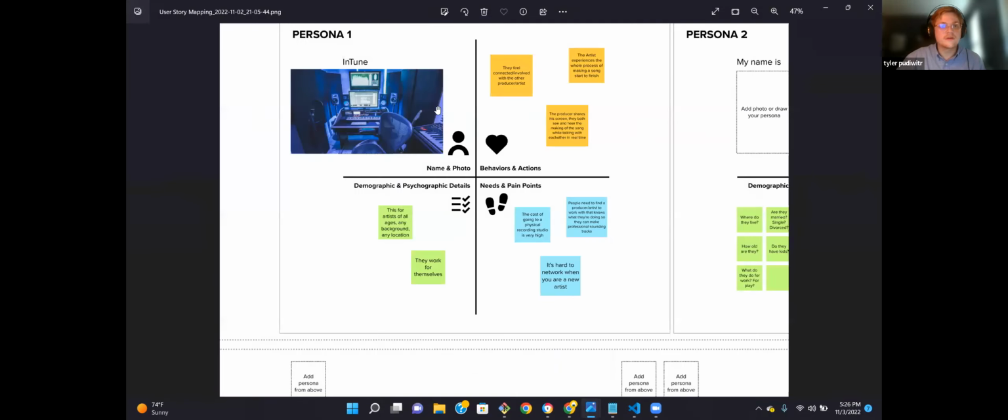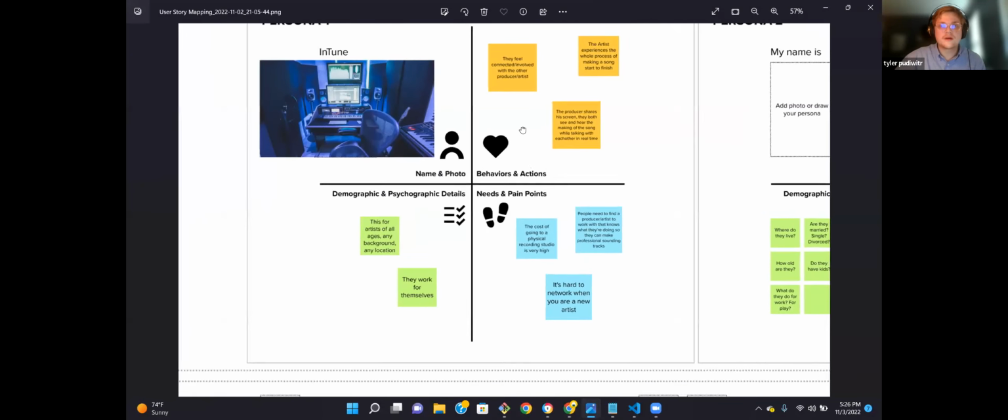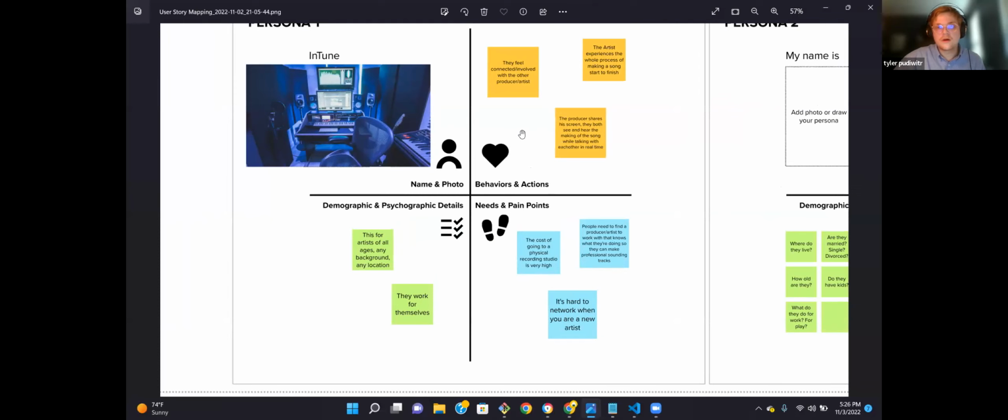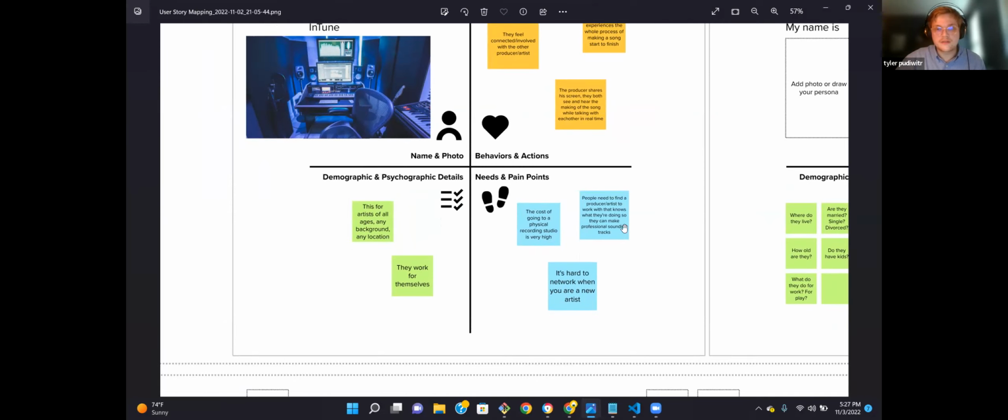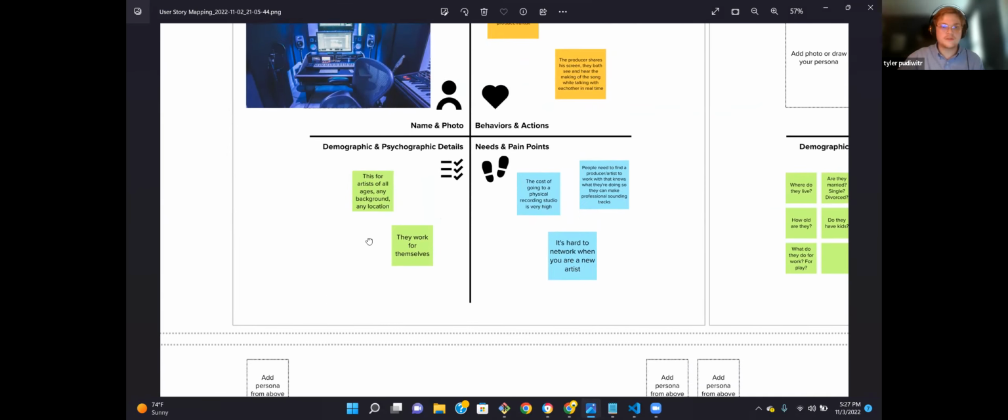And here's my user story mapping. So I was just talking about what I wanted my website to do and how it could help people, and the reasons that I thought it was needed, which definitely is the price of recording studios and people being lost when they're starting out. And my demographic is basically anybody, any age, that wants to create music.